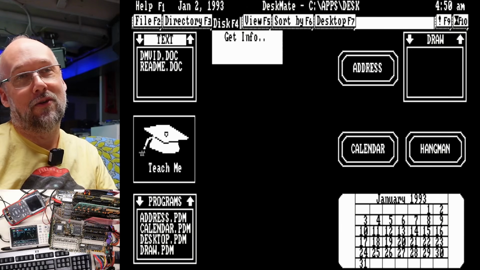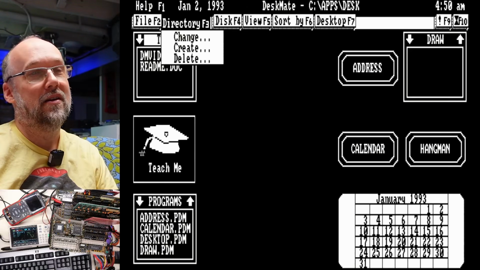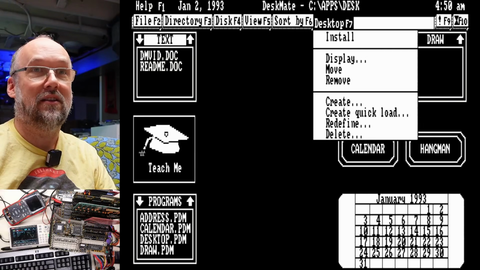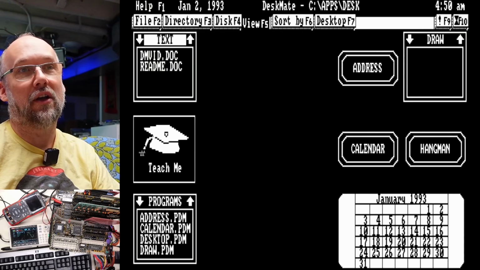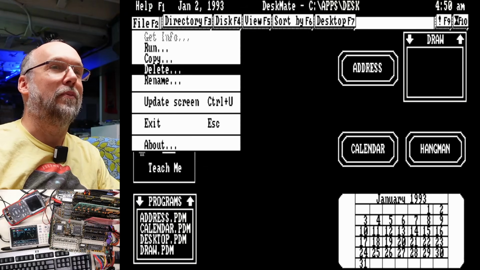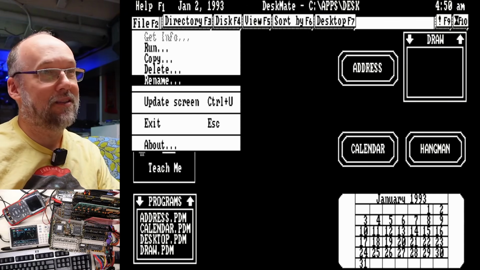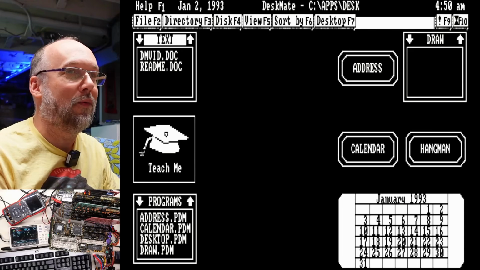Now, DeskMate is known to be horribly slow, even on much faster machines like Turbo XTs, which is what it was originally targeted at. But this is not terrible. It works. It's a bit sluggish, but we have to remember this is running at 1 megahertz.